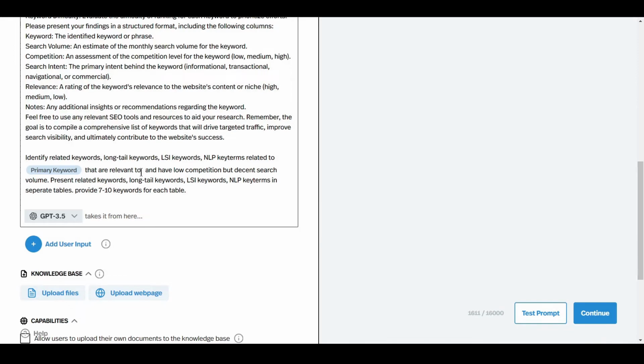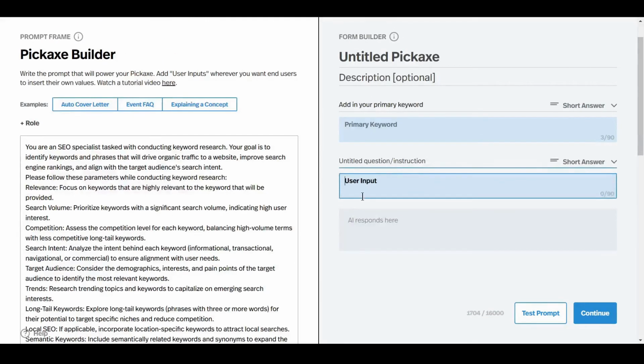So this is where we want to add in the industry. So I'll click on add in user input again, and I'll mention your industry. So something like this. I'm not thinking too much about this.